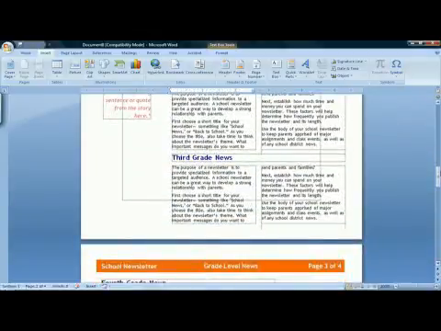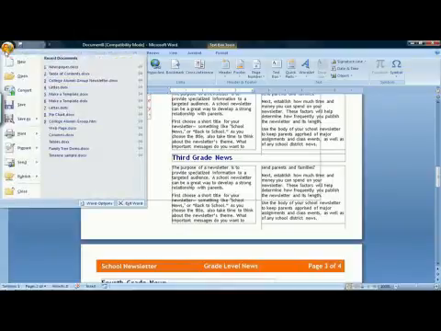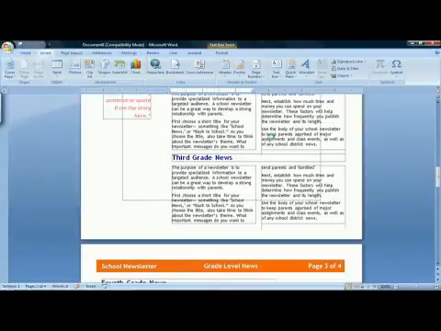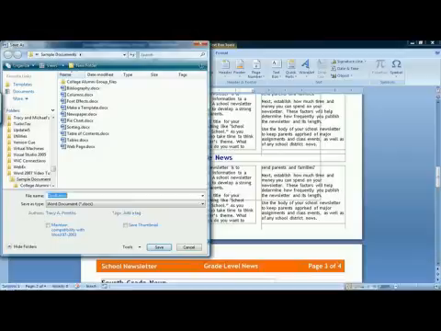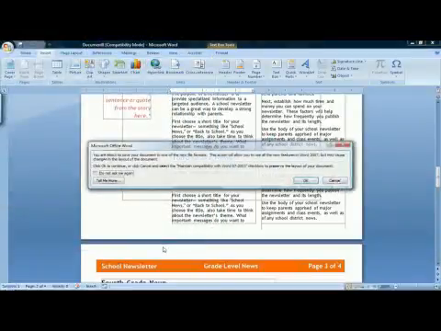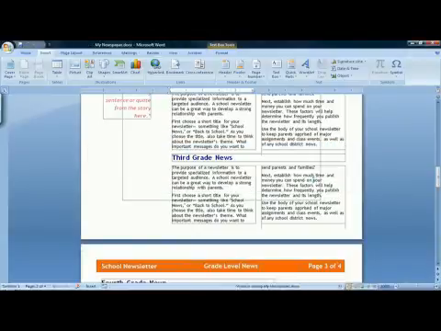When you've made all of your edits to your newsletter, go to your Office menu button, choose Save, give your document a name, and then you have your newspaper. And that is how to make a newspaper in Microsoft Word 2007.